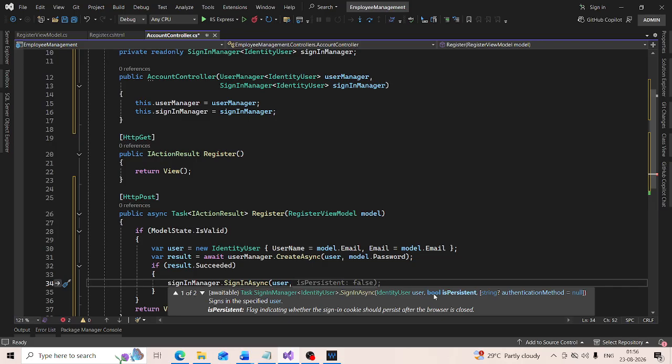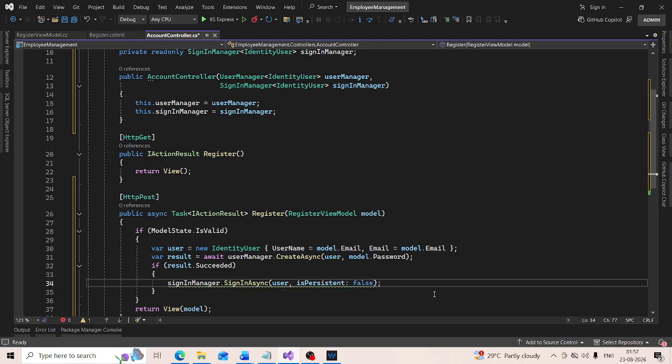We use this parameter to specify if we want to create a session cookie or a permanent cookie. A session cookie is immediately lost after we close a browser window, whereas a permanent cookie is retained on the client machine even after the browser window is closed. In our case, we want to create a session cookie, so let's set isPersistent Boolean parameter to false.